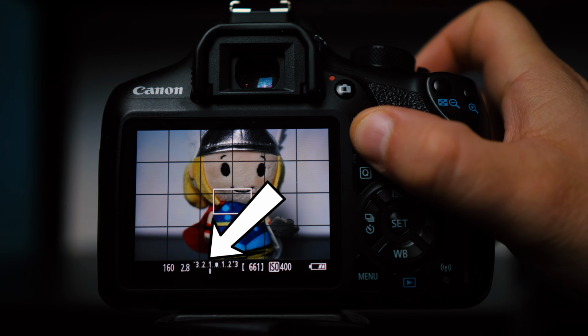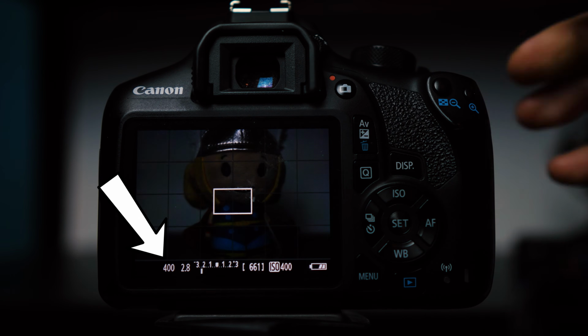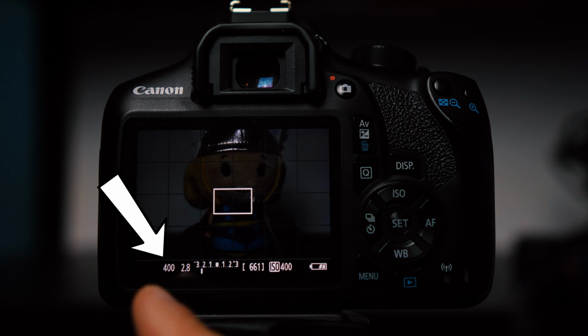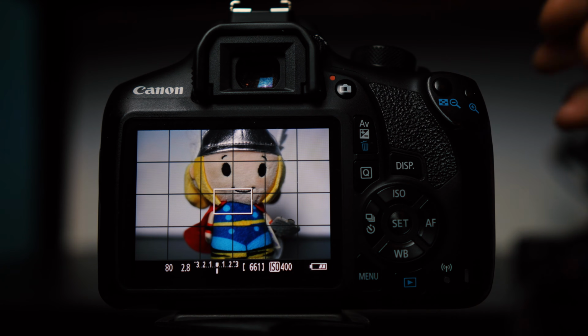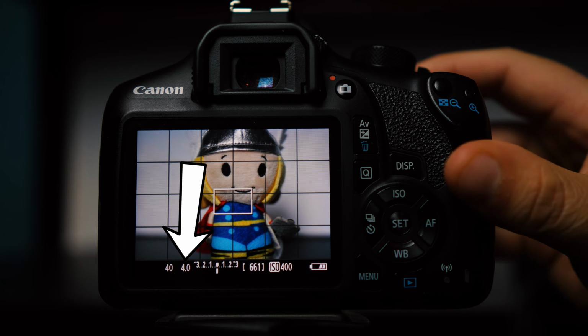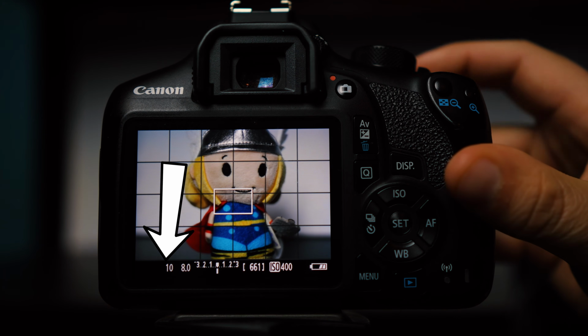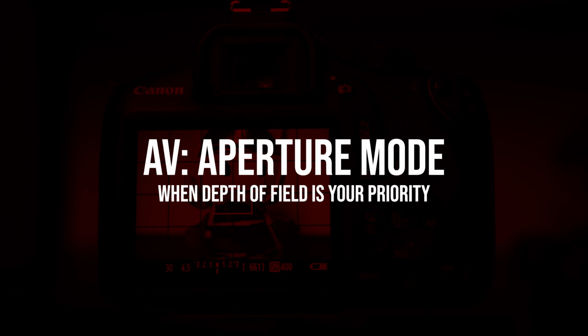When I lower my exposure, you can see that the camera automatically adjusts with a faster shutter speed. But when I keep the exposure the same and adjust my aperture, the shutter speed will now compensate to maintain the current exposure value. You should use AV when you want full control over your depth of field and when movement isn't a concern, like for portraits.